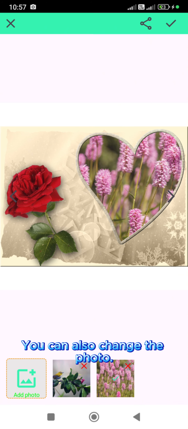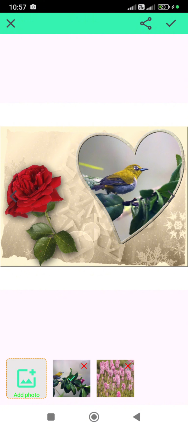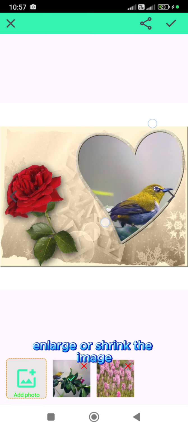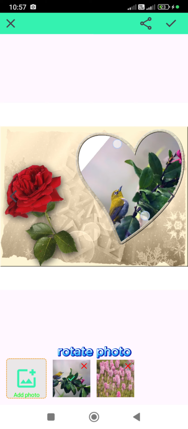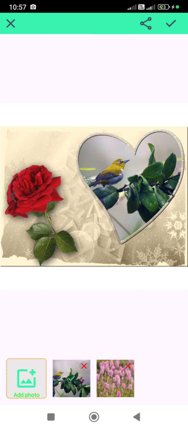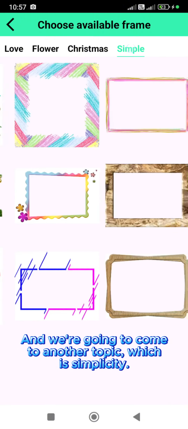You can also change the photo, or you can download photos to your phone's memory, or share it to other apps. It also has functions such as enlarge or shrink the image, rotate the photo, or move the image. And we're going to come to another theme, which is simplicity.